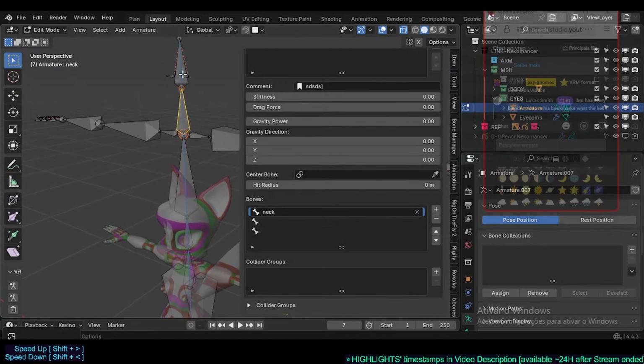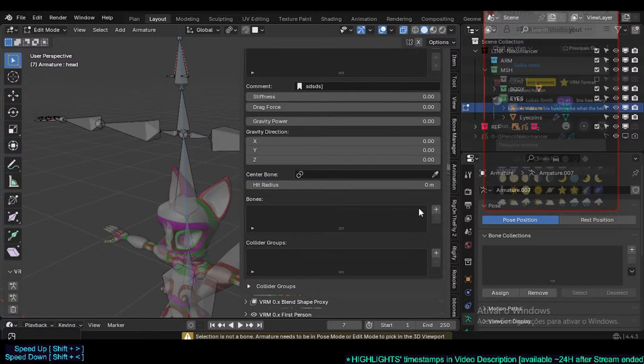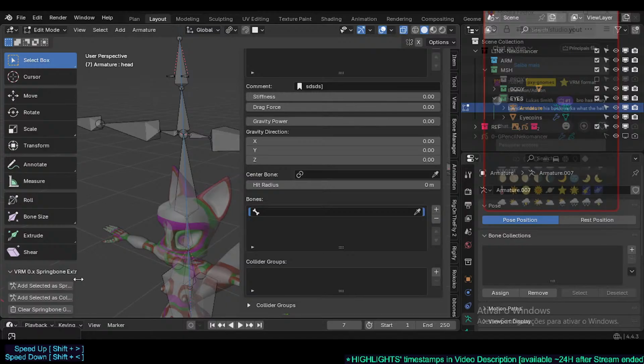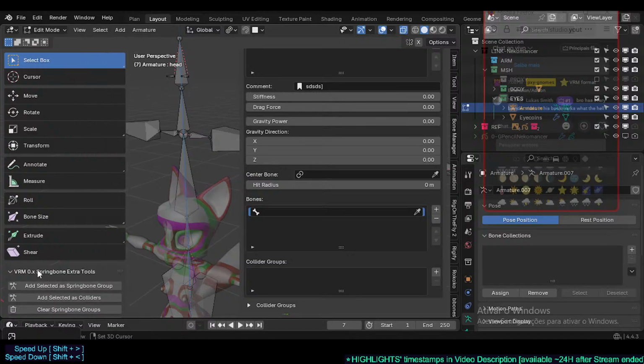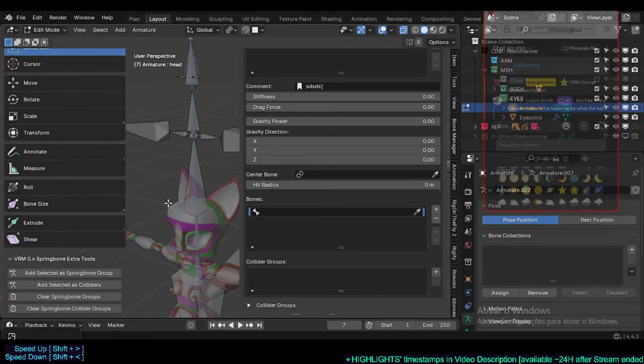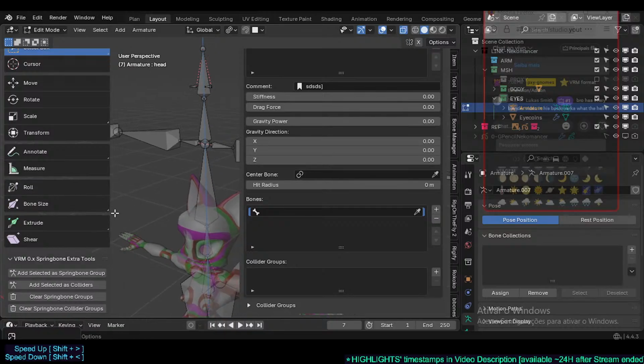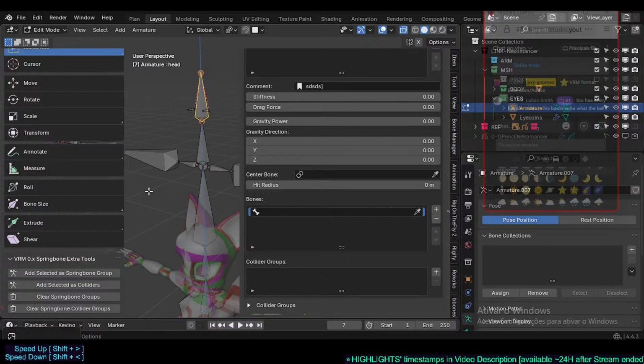Otherwise you have to do this one by one, which is super tedious, but there is a way to automate this if they are parented. They are parented, so let's try again. It will be something like this, and okay, there is this tab here, in the tool shelf. This is the lifesaver. We add selected as spring bone group, maybe.